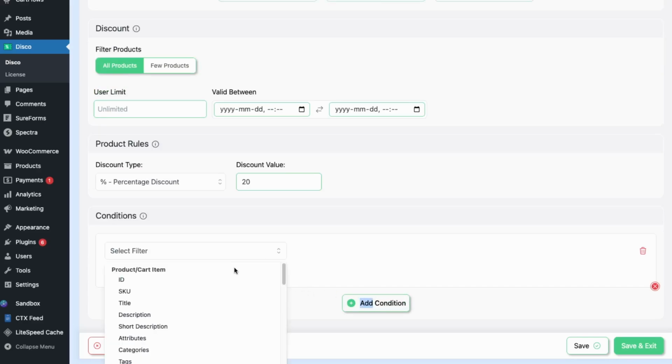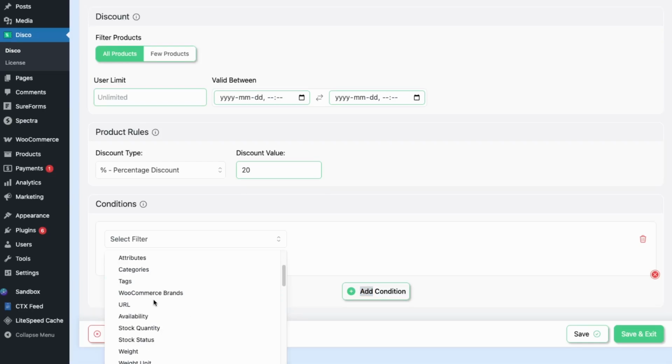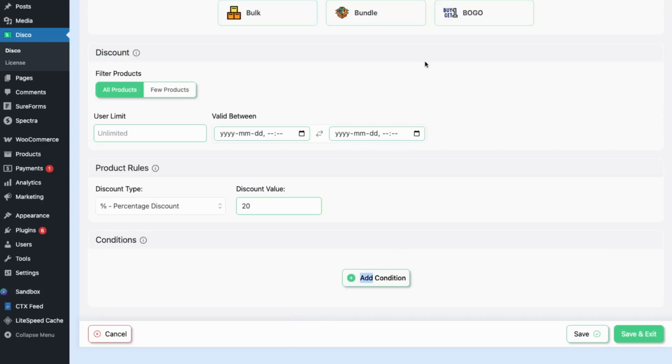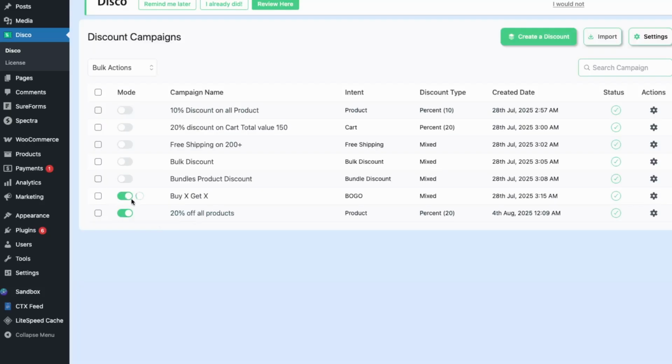We can view their filters here, say certain categories or tags. They have a lot of filters available for you to choose from. Okay, so I'll just delete the condition here. Then we'll do save and exit. Okay, so I'll just turn this one off.